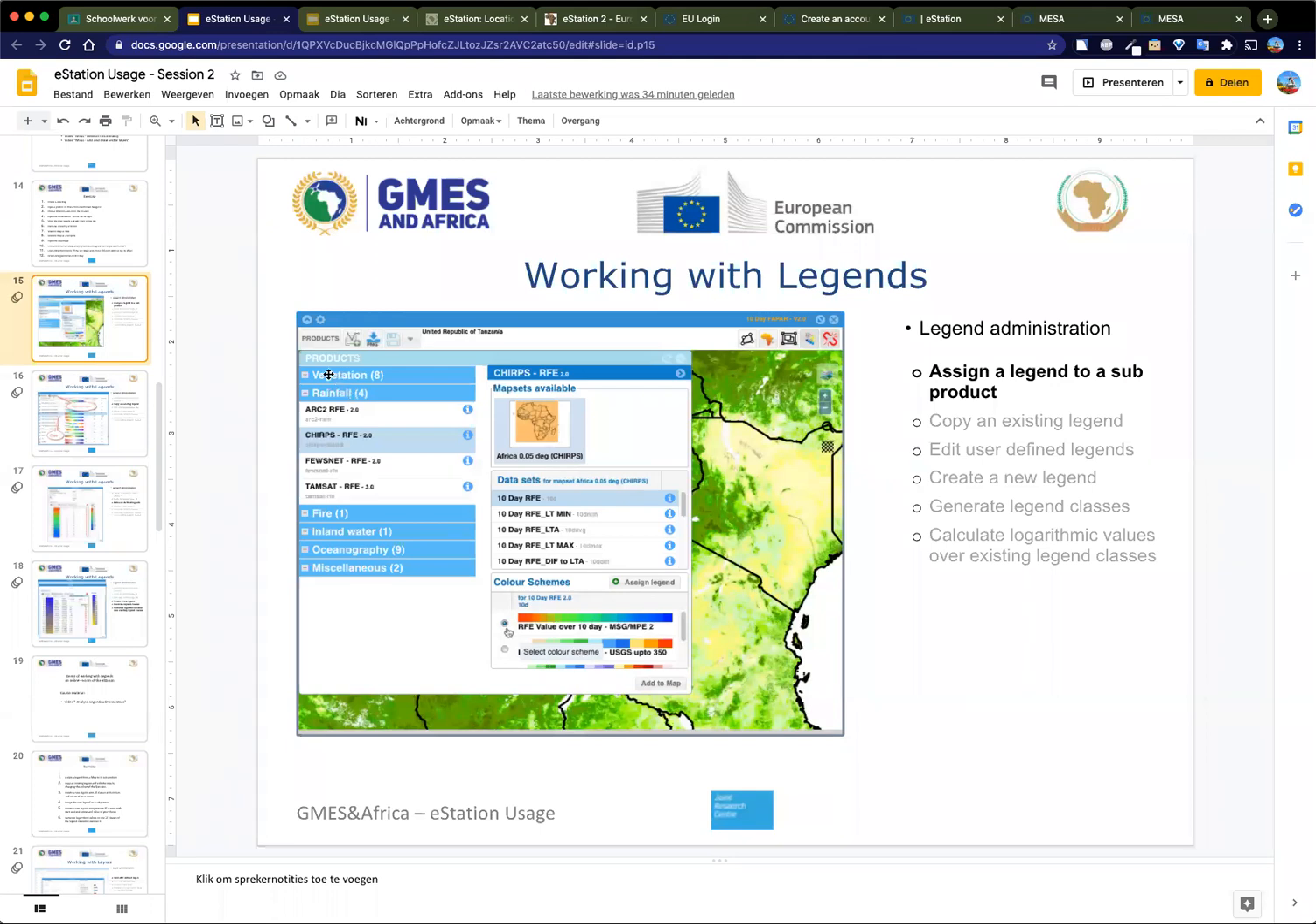Here you see in the product navigator of a map window the list of legends that are available, and that you can select from. But you can also assign, you see an assign button there, a new legend that is not in the list. I will show you that later how to do that.